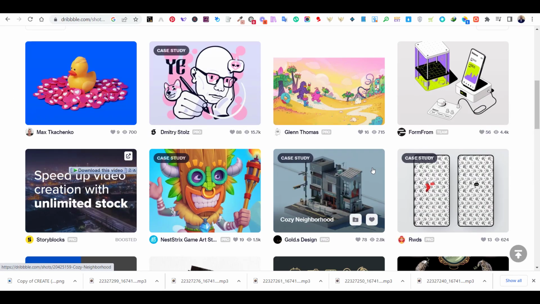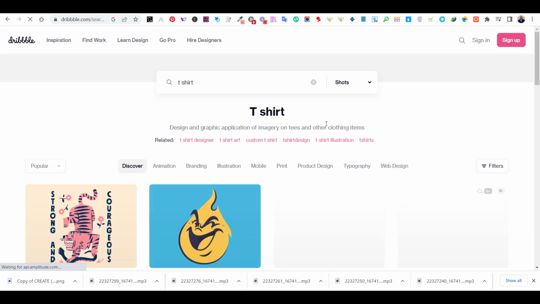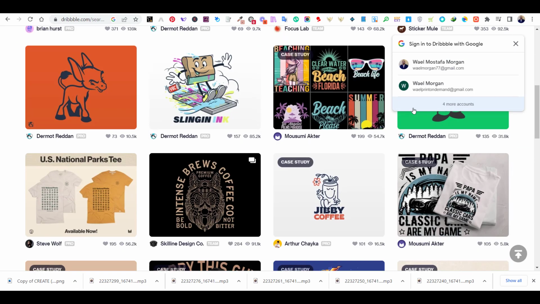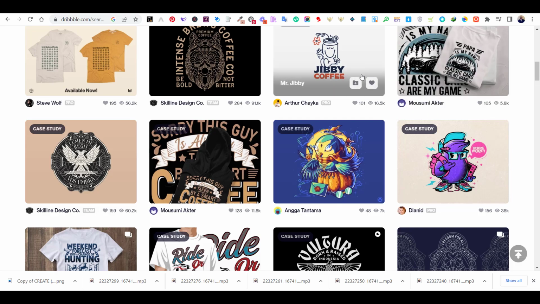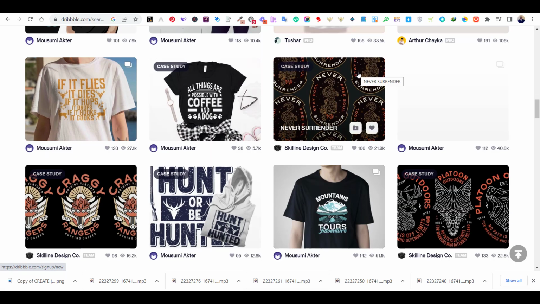The second website recommended by ChatGPT for design inspiration is Dribbble. This is another platform that allows you to see what other designers are creating. You can also use it to find designers to collaborate with or hire for your own projects.